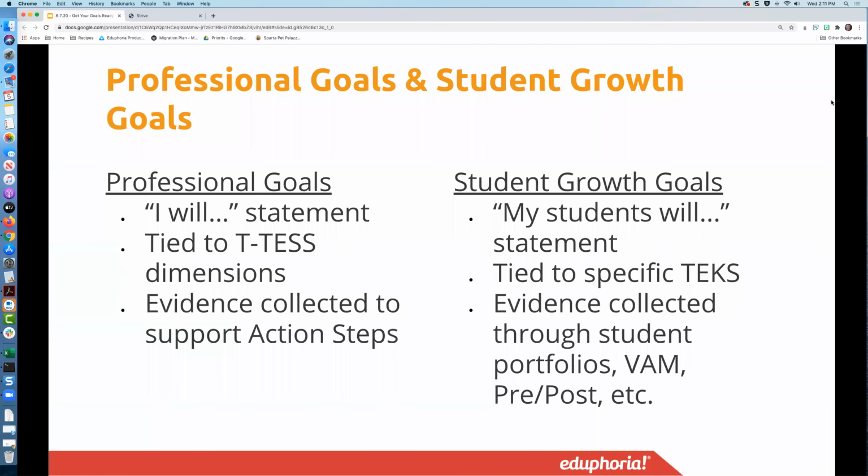For those goals here in Texas, at least, they're tied to those T-TESS dimensions, or like I said, if you use a different evaluation system, you'll have your specific dimensions, the framework, or the standards tied to your appraisal type. For student growth goals, instead, you're going to be looking at the specific TEKS, or the learning standards applied to what's being taught in the classroom.